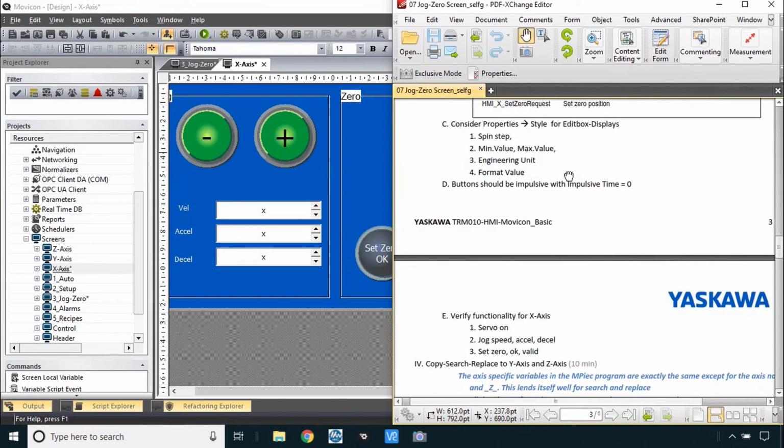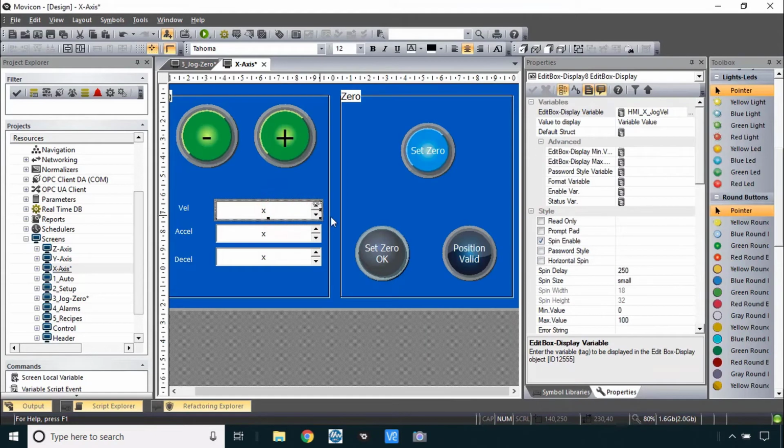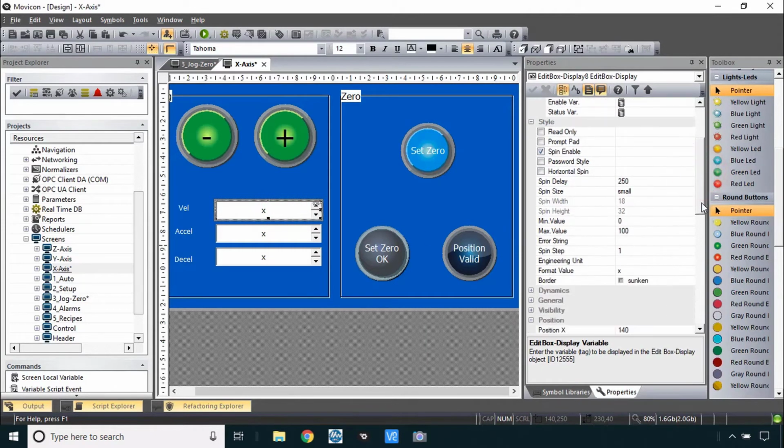Now let's not skip this part: properties for the edit box displays. Consider the spin step, min value, max value, engineering unit, and format value. Okay, I'll start with velocity. These are all under style, I believe. So a minimum value for velocity, I think zero is good for that. And a max value, maybe we need to add a couple, three more zeros to this.